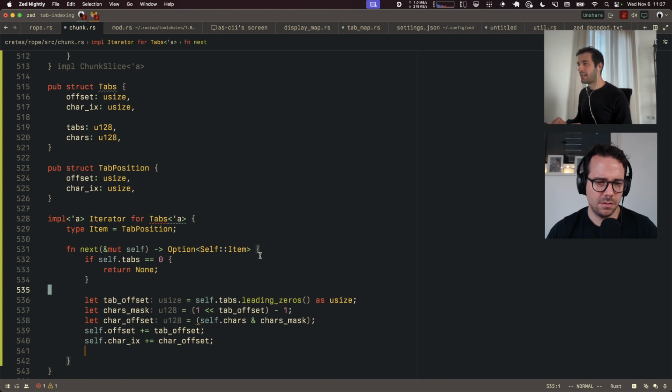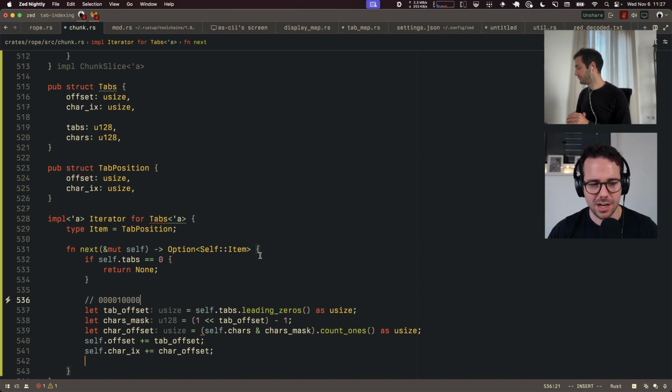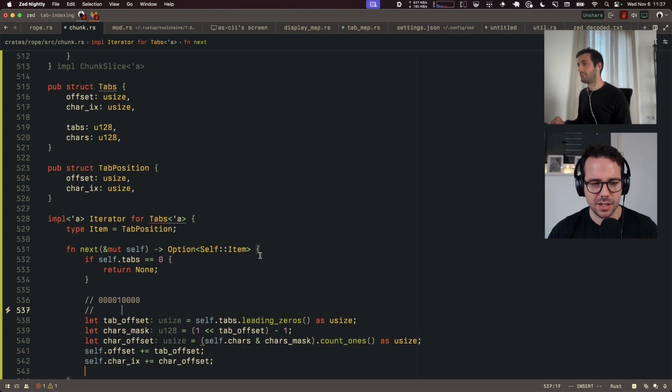Okay, so we've got that, and then what else? Oh, we need to count the ones. If I have four bytes that are not a tab, then I have a tab, and then four bytes again that are not a tab, right? This basically says the offset is 4. It starts here. That's a tab offset.